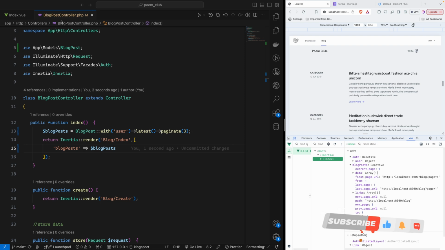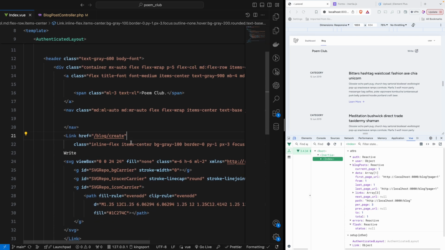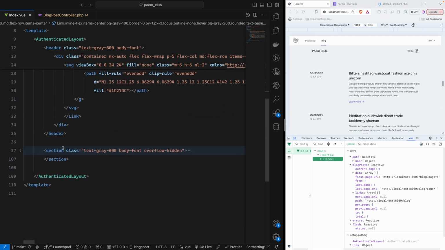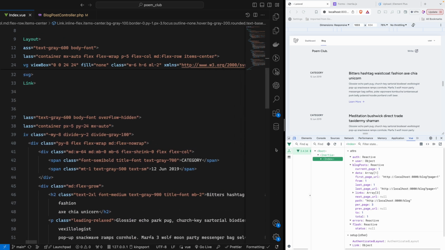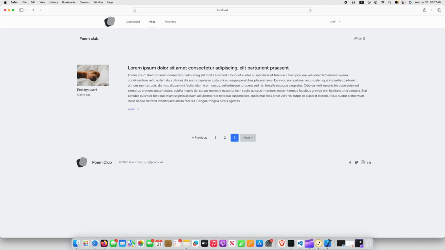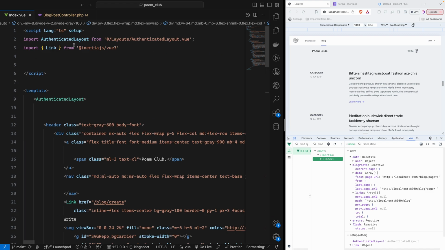So let's show this prop data here, in the index, and here in that section. Perfect. So in that section, instead of category, we have the image, the post by user, and the date time. So let's accept the props inside here.